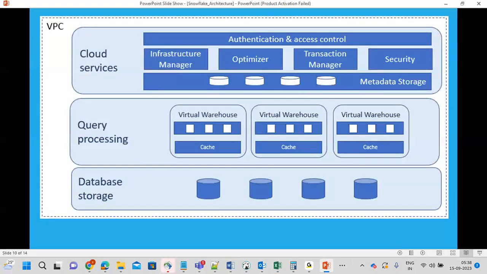So in Snowflake architecture, we have three layers. One is the cloud service layer, another one is the query processing layer, and another one is the data storage layer. So we have these three layers in the Snowflake architecture. We will discuss them one by one.